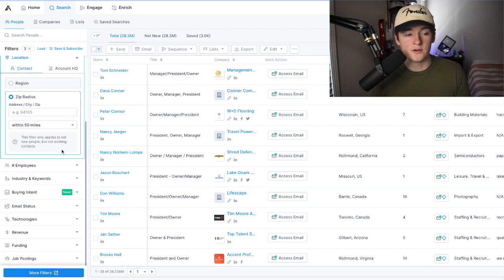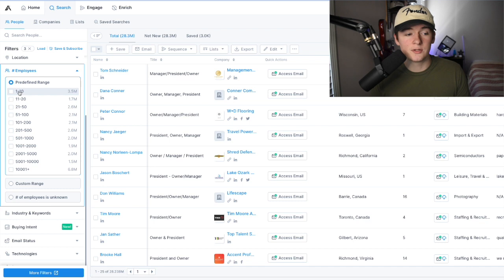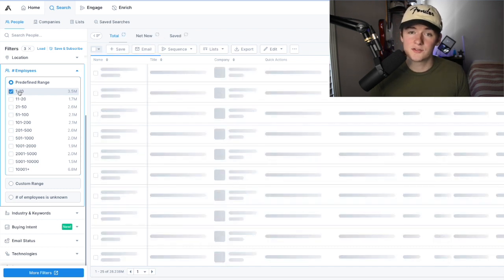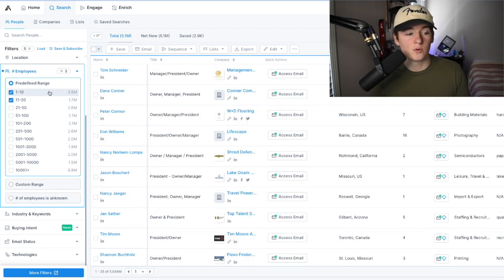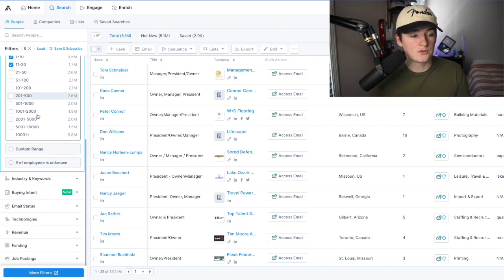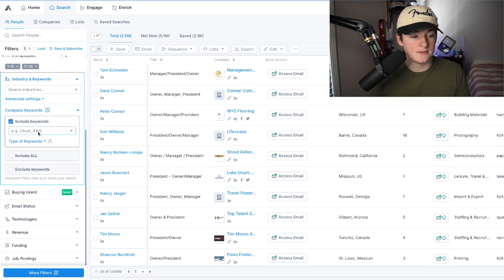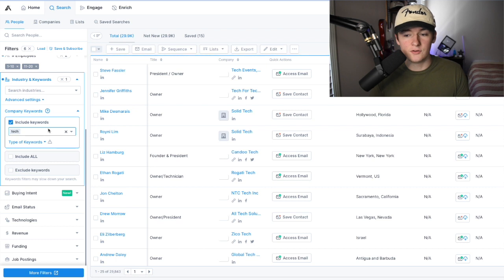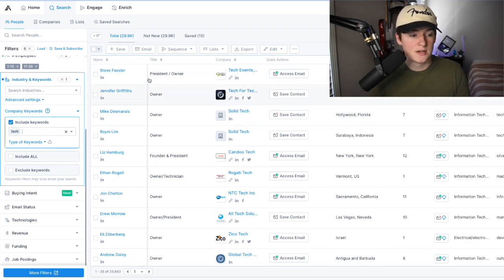Number of employees. For likely things that we're doing, I would keep them in the 1 to 10 or 11 to 20 range. All the companies that I work with, except for one, have less than 20 employees. The one company that doesn't has almost 100. And then within that, we're going to do industry keywords. So something along the lines of tech, if you're targeting any tech companies, any software companies, you could do something like that.